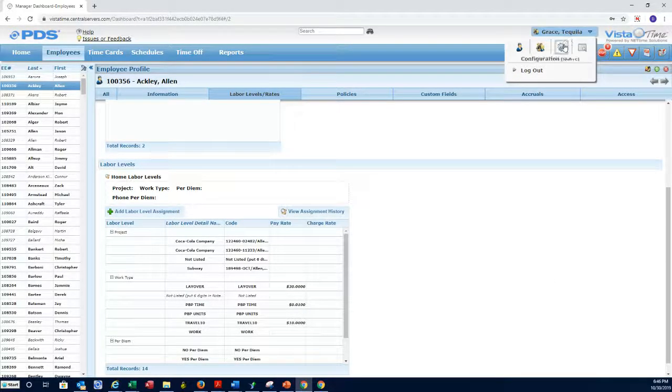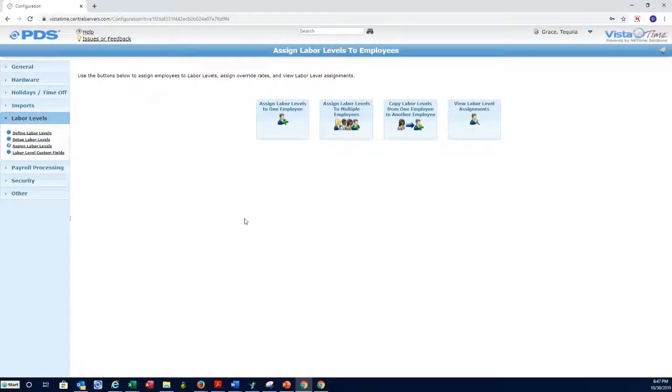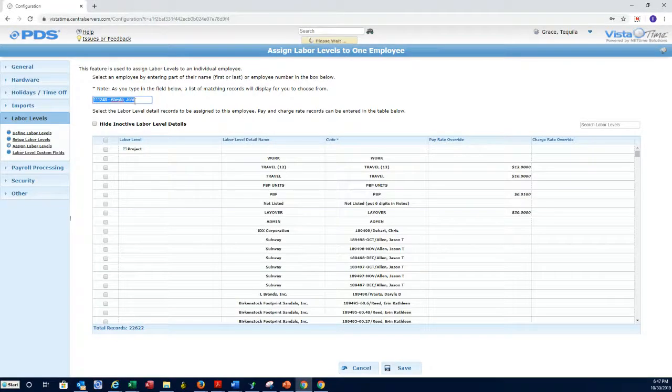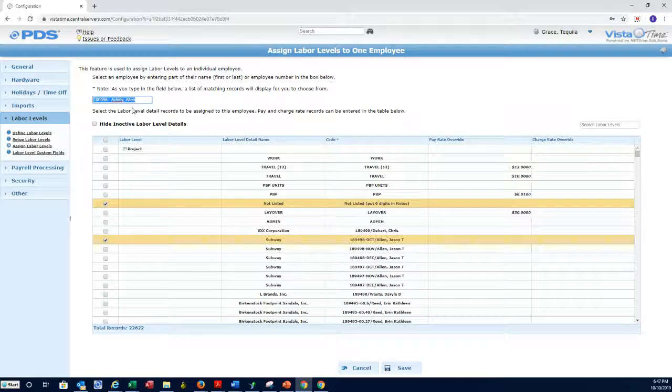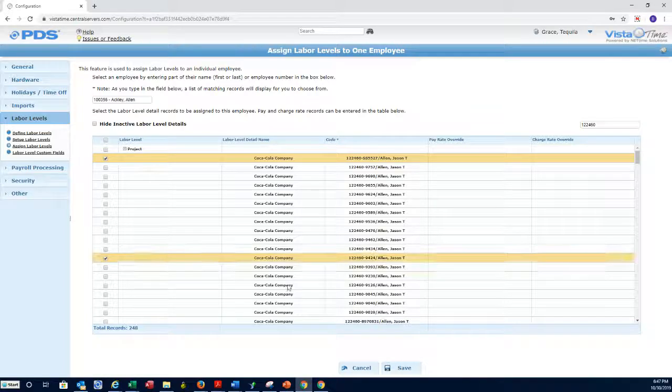You can also go to the configuration side, select the assign labor levels option, and if you're assigning one employee, in the screen, type the employee's name. If you need to search the project number, you can put it in here, and we're just going to select two project numbers here along with the store numbers. Notice that they are attached.